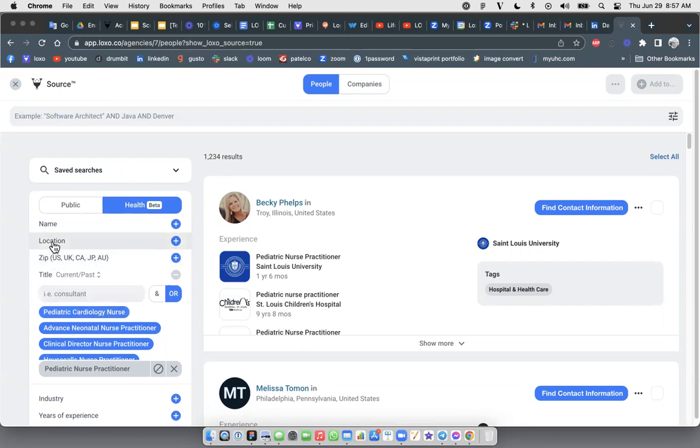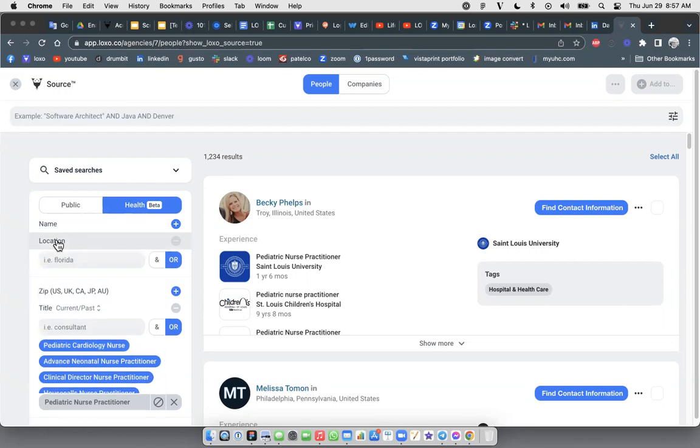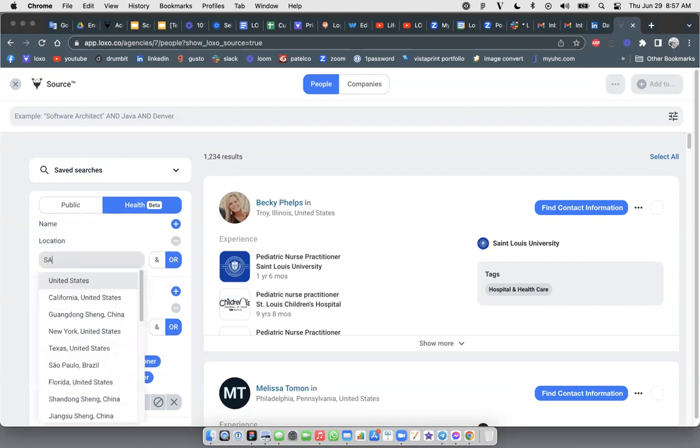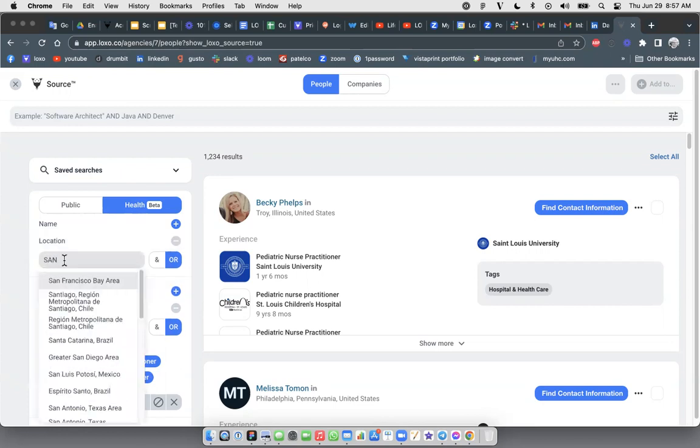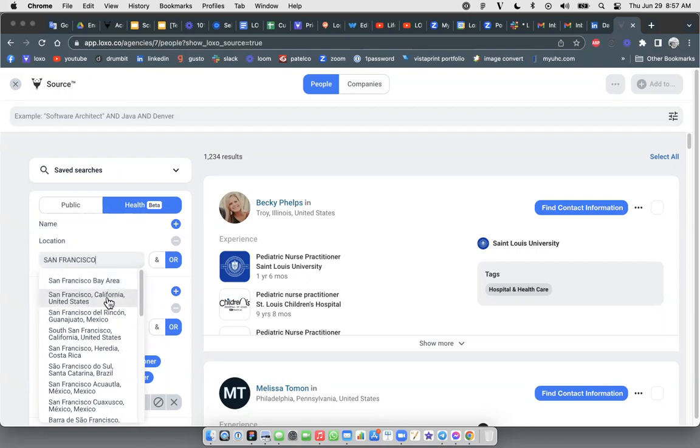I'm looking for a pediatric nurse that's in San Francisco. So I go to location and I start to type in San Francisco. And you see I've got San Francisco Bay Area. If I type in the full name San Francisco, we've got San Francisco Bay Area, San Francisco, California, sort of the city limits, and then all these other variations like San Francisco in Costa Rica, etc. Right? So I'm going to choose the wider San Francisco Bay Area so that we don't narrow it down too much.